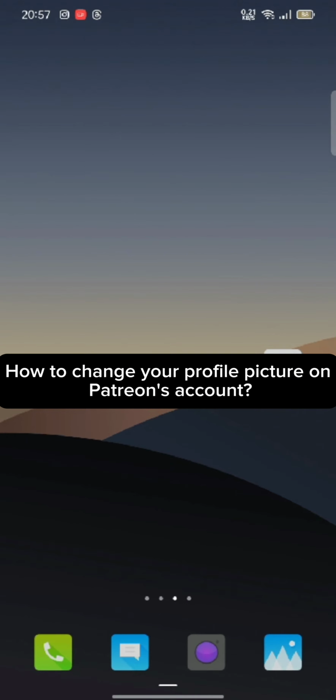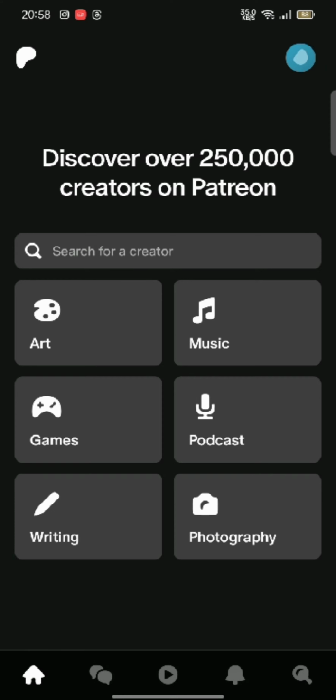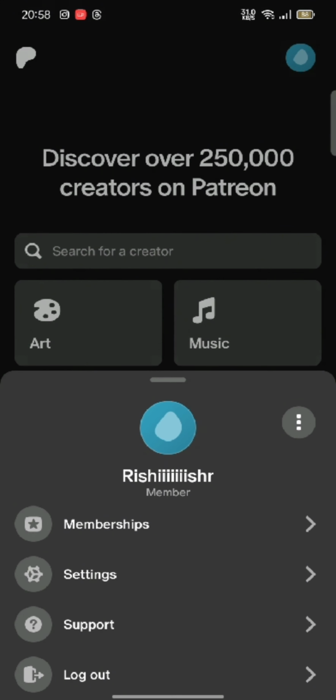To change your profile picture on Patreon's account, firstly, go ahead and open your Patreon application. The homepage of the Patreon application will appear on the screen. Click on your profile icon at the top right corner of the page. From the pop-up, click on the three dots and then tap on the Edit Profile option.